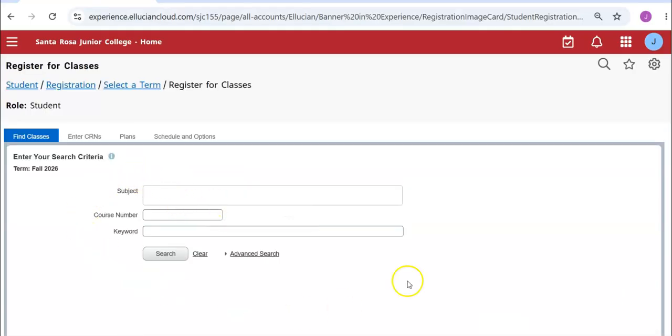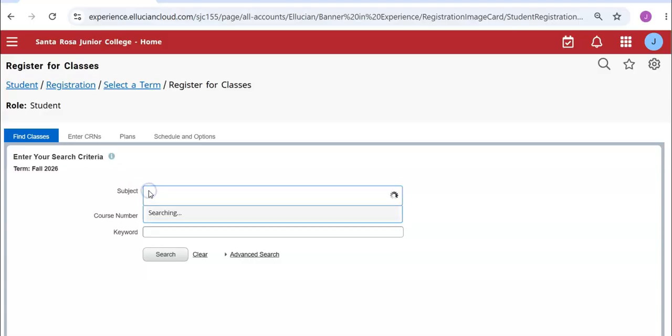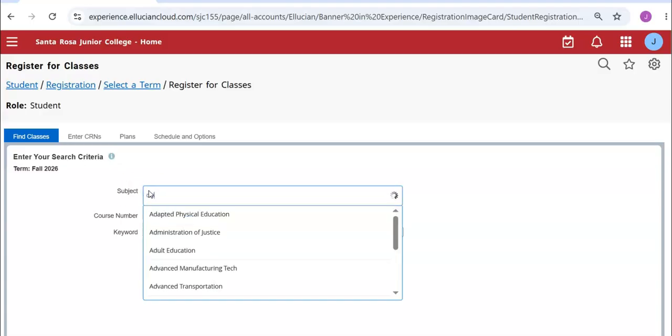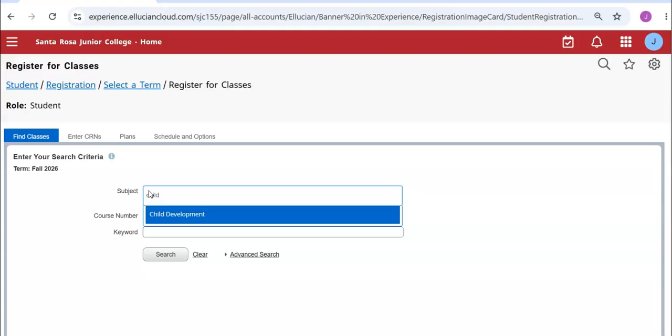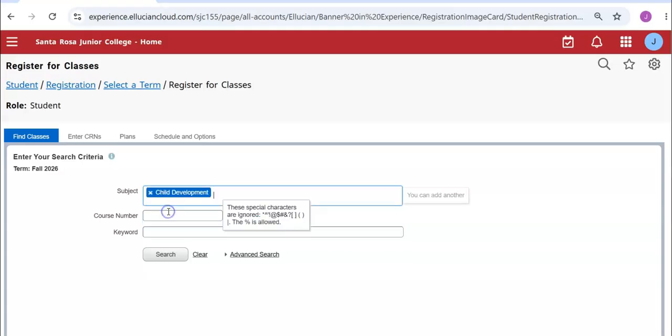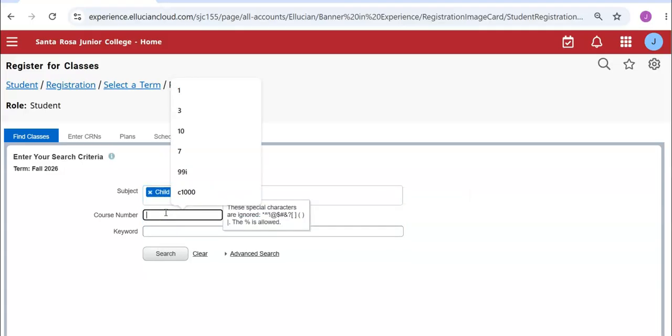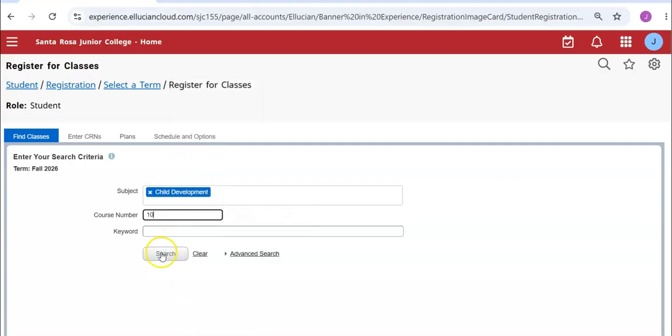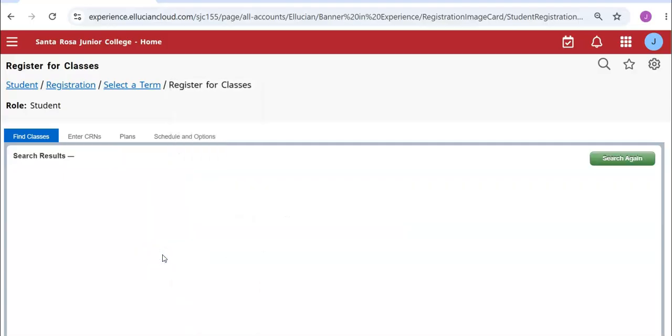And then it's going to bring you to this section where it's asking you what classes you want to register for. Under the subject, I am going to type Child Development. It appears by itself. I select it. And the class I know is number 10. So it's Child Development 10. And I'm going to click Search.